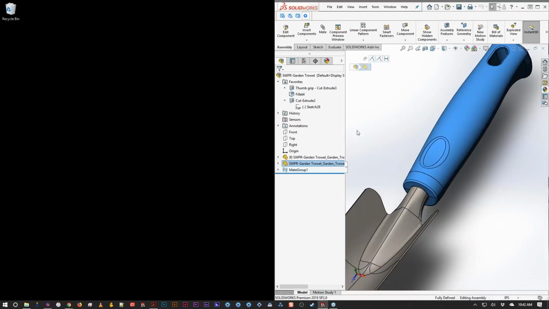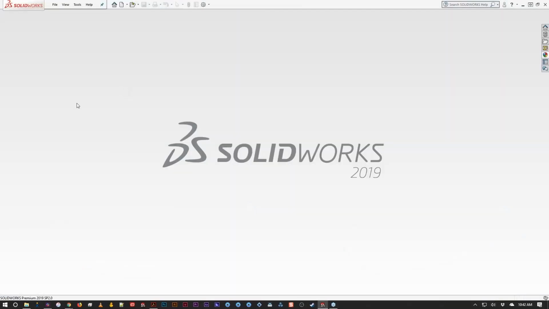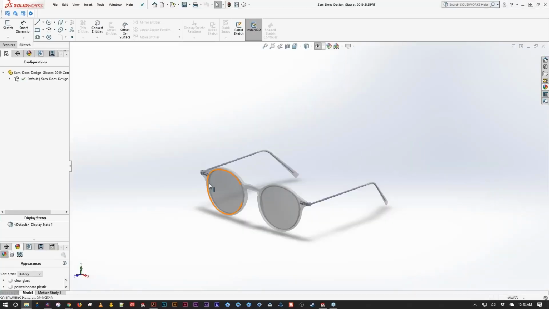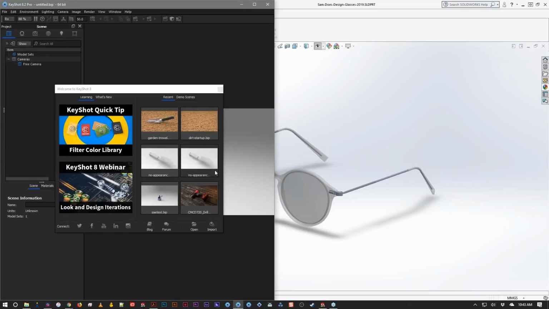So close KeyShot and open up a different model here. We got these glasses from Sam Does Design. You may recognize these from being featured in the Render Weekly competition. Thanks to Sam for sending these over for us to demo with today. So what we have is this pair of glasses, and we just have one configuration which has an exploded view. So I'm going to go ahead and send the glasses over to KeyShot, starting from scratch in a new scene.